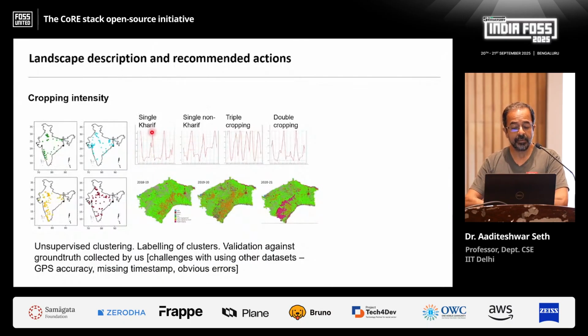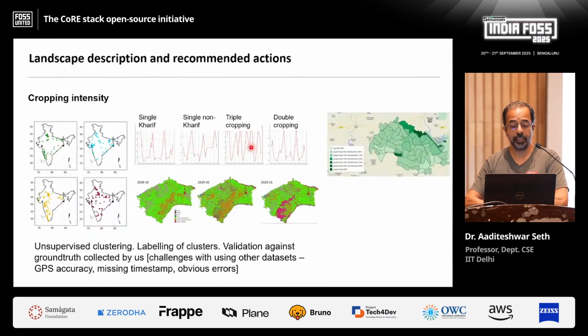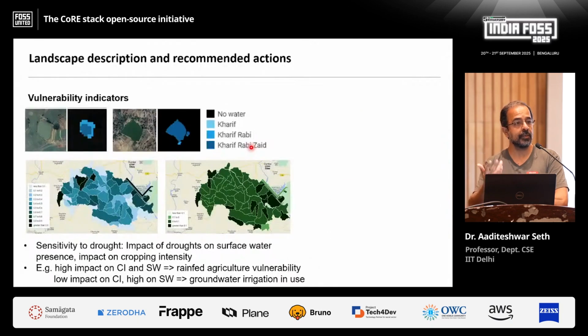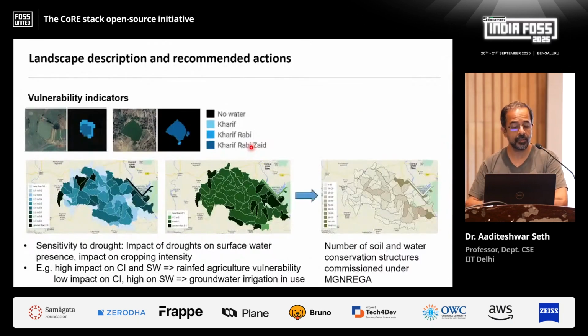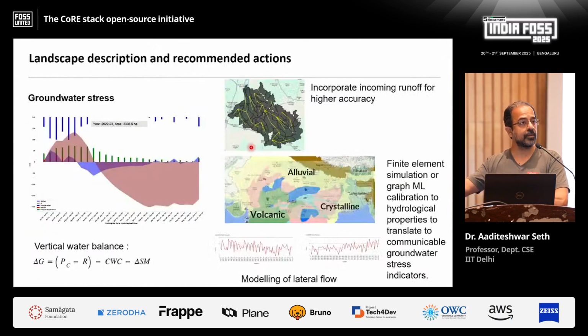You write it as a time series, you then do peak detection in the time series, and you count the number of peaks. So if in an area you're mostly seeing one peak, it's mostly single cropping. If you're seeing two peaks, there's probably two crops being grown. If you're seeing three peaks, it's three crops being grown, or maybe it's a perennial or an annual crop.